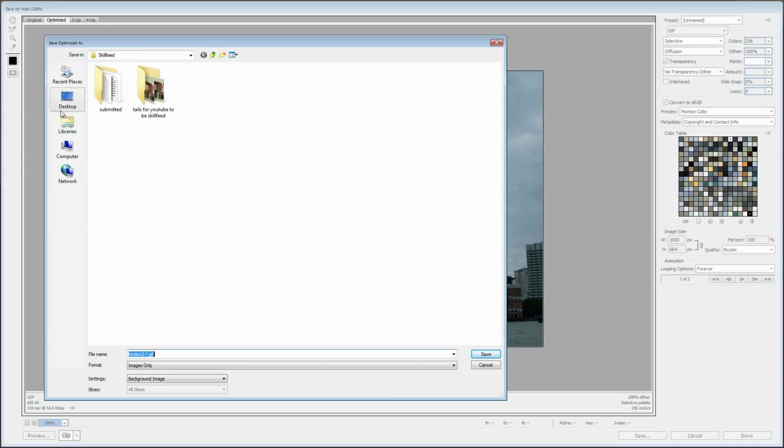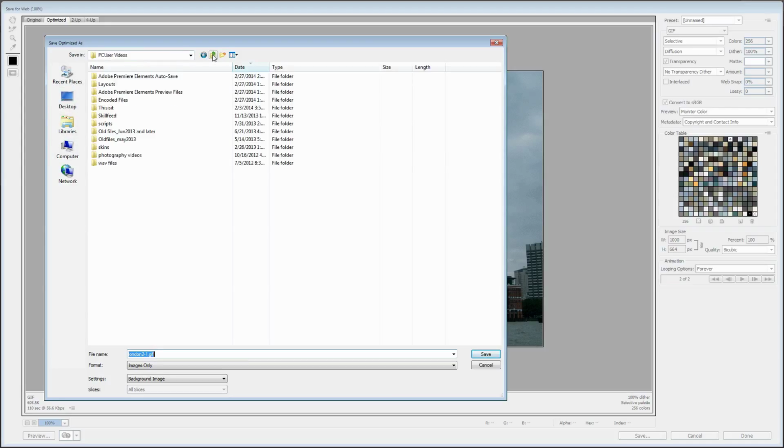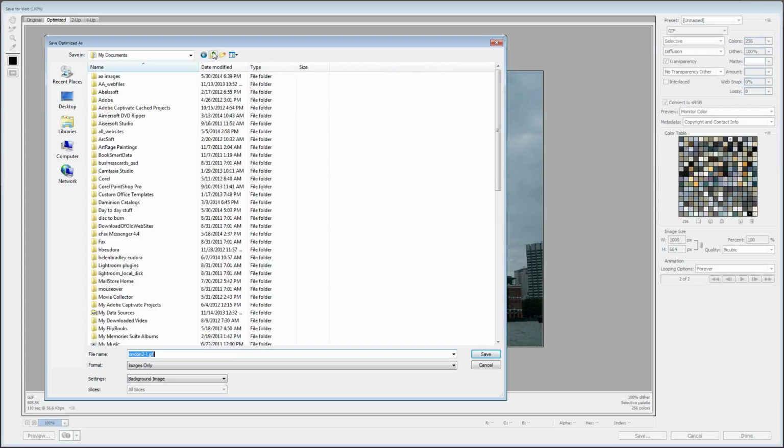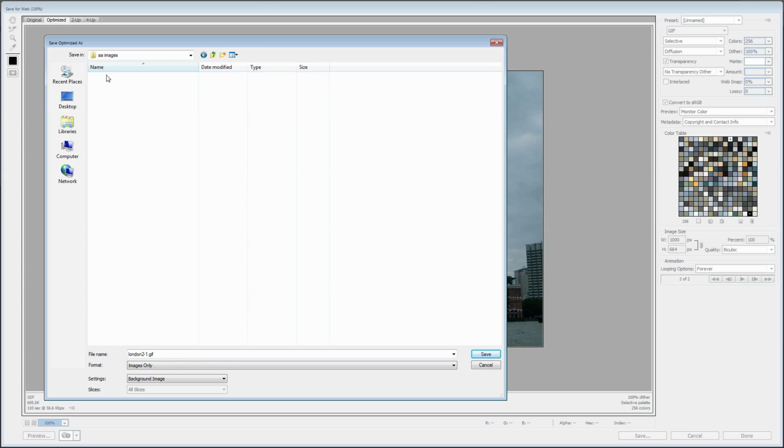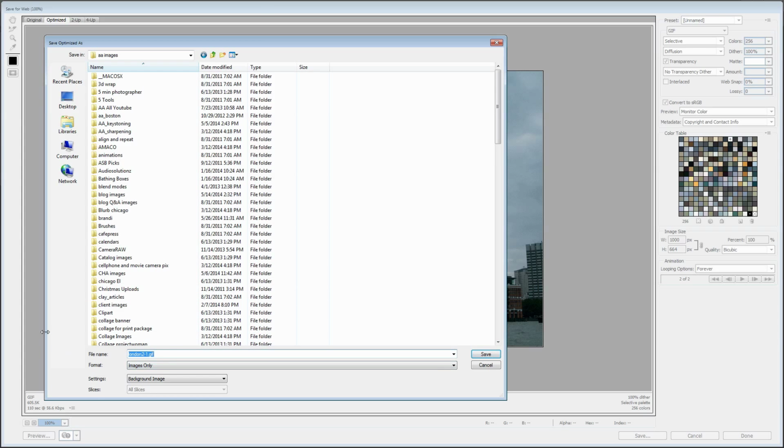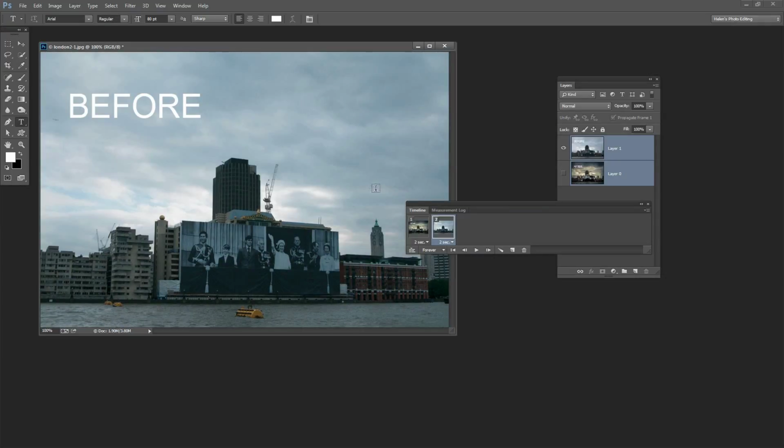And I'm going to save it into a location that will allow me to find it again in a minute, so I'm just going to drop it into a folder that I have called AA Images. So I'm just going to drop it in here, and I'm going to call it London Animation. And then click Save. Now, this has now been saved as an animated GIF.